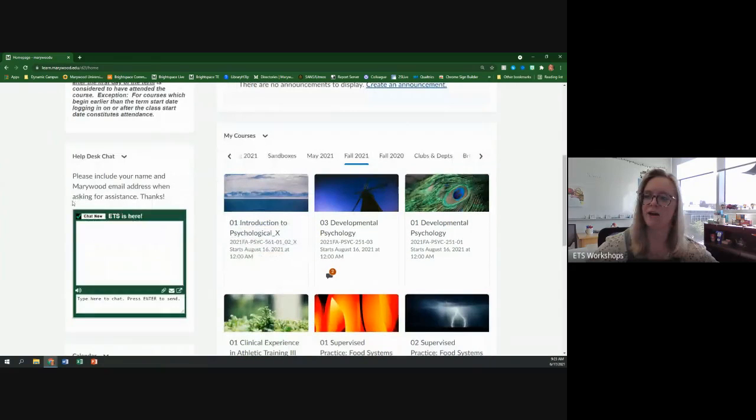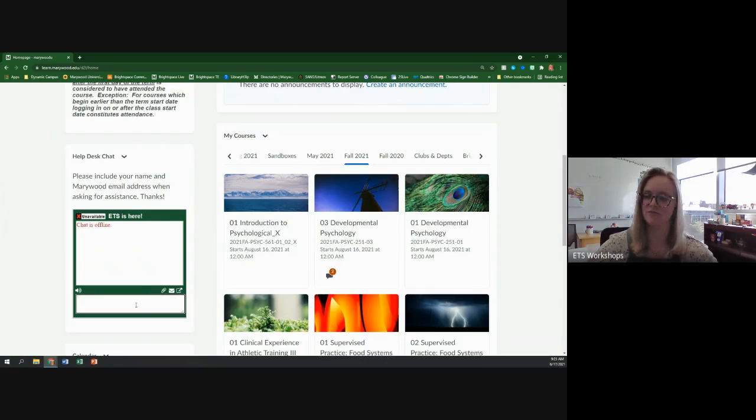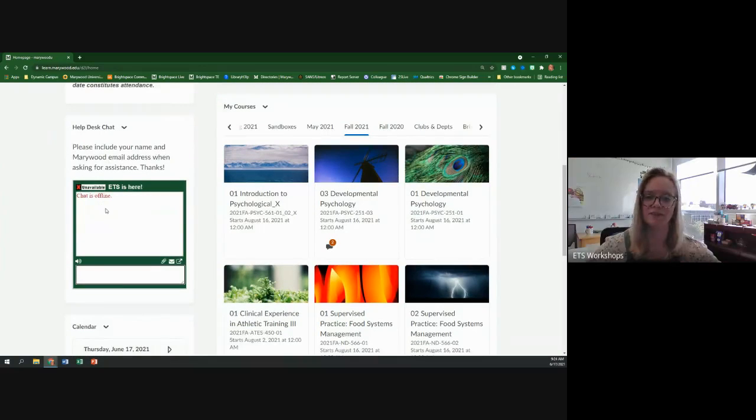On the left here, we have our help desk chat, and if this is green and says that ETS is here, that means someone is going to respond to you. If no one's available, it'll just say it's offline, so you don't have to type something and then no one will talk to you. If you have a quick question, you can just type it in here and someone will get back to you either with a helpful bit of advice, or they will put in a ticket for you. So now it's offline, you could tell.